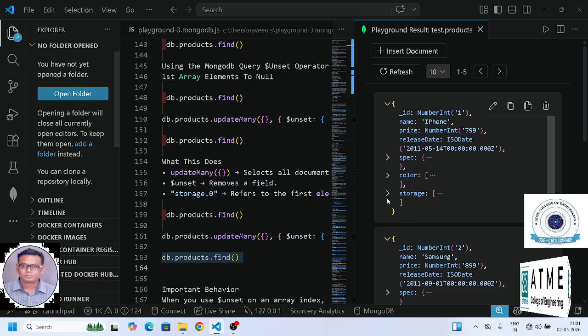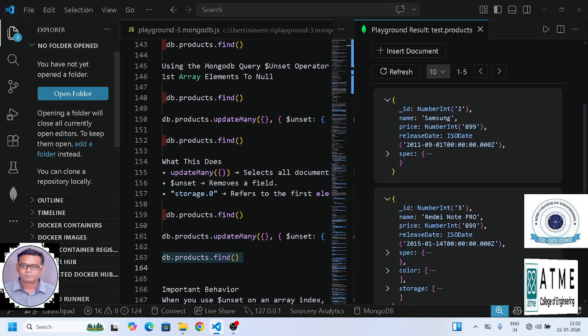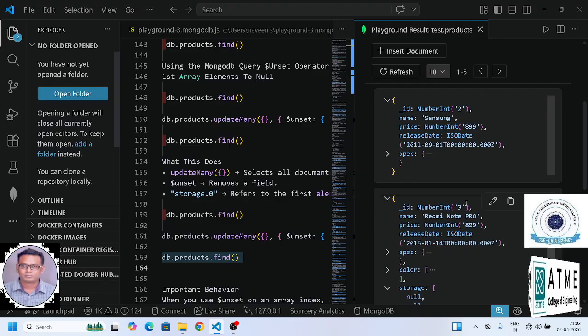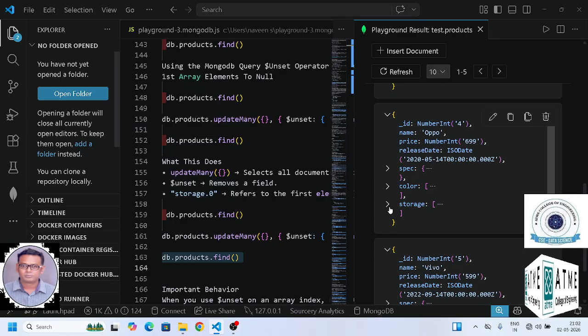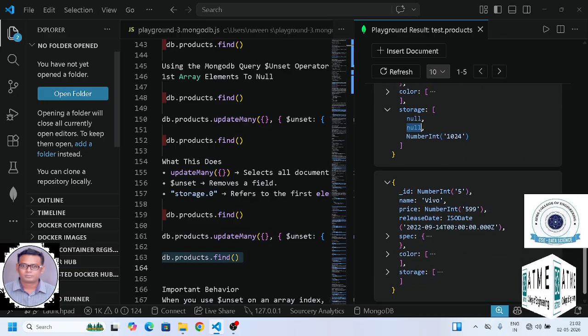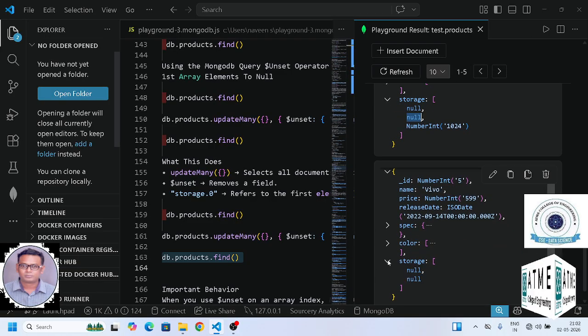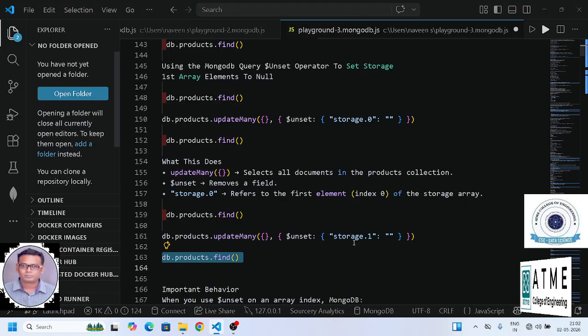So you'll find storage. You can see clearly the second element has been set to storage dot one, which means the second element of the array. Yes, the second element has been set to null. Coming down below, we'll check here also. Here also the second element in the storage array has been set to null. Hence this query has been successfully executed.